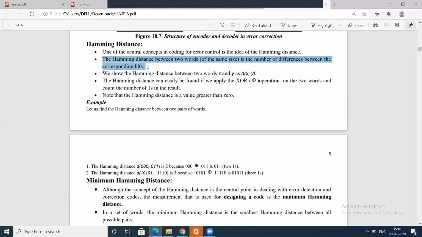Here, the Hamming distance between two words. Assume the first word is x and the second word is y. The Hamming distance is denoted as d(x,y). This denotes the Hamming distance between the words x and y. The calculation of Hamming distance is very simple. It is done by using the XOR operation on the two words. See how we will calculate the Hamming distance.